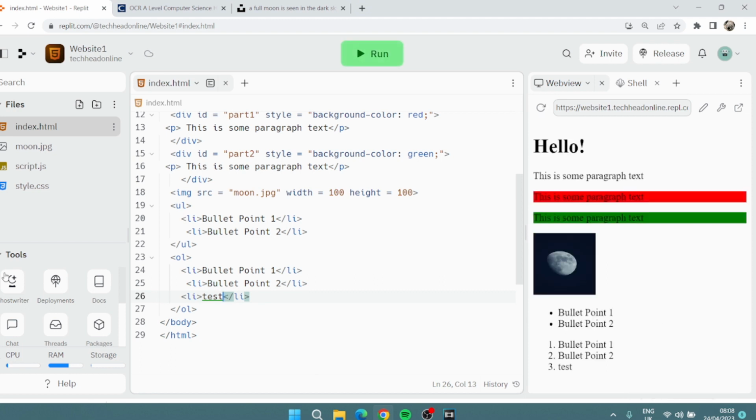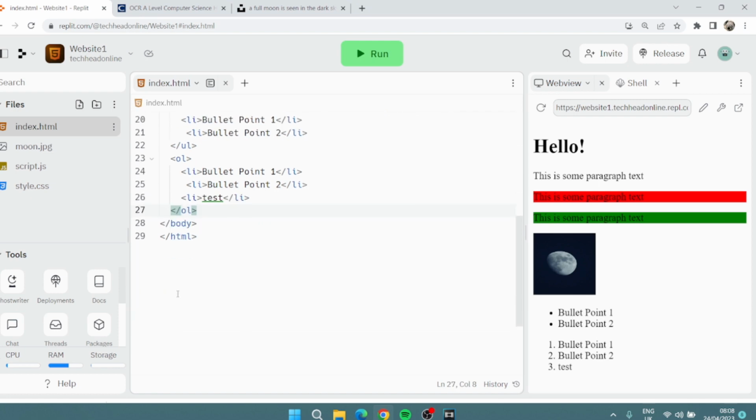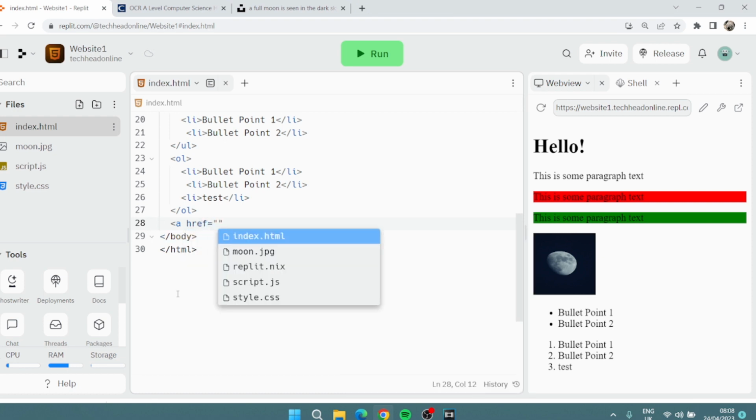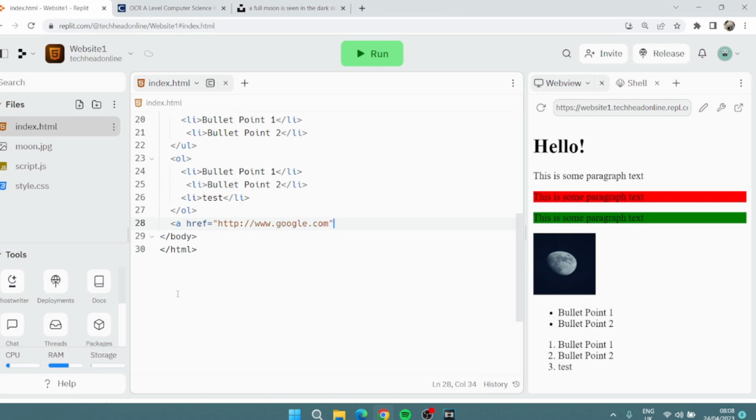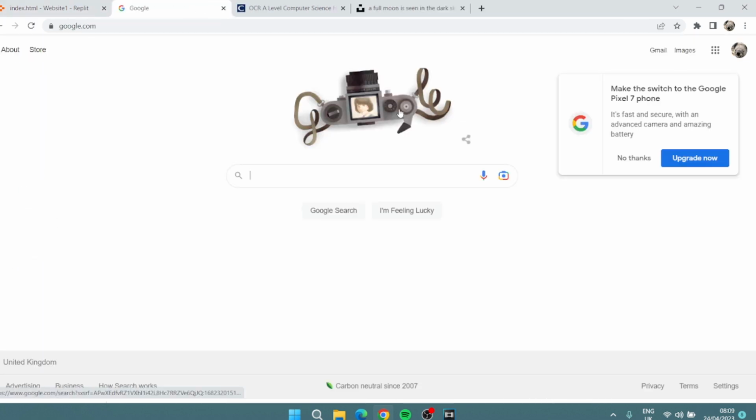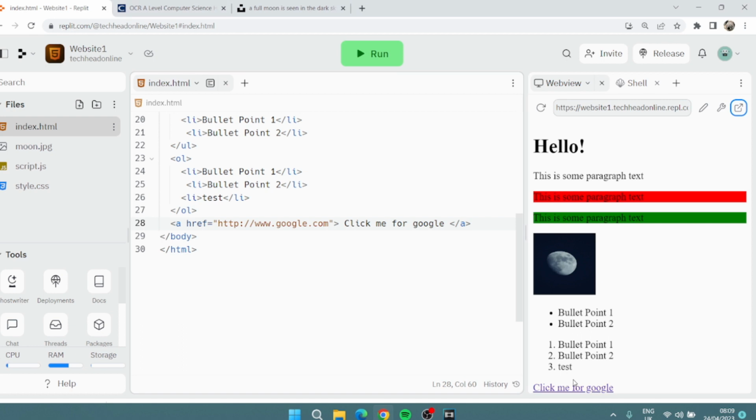So that's that. Now the other thing you might want to do is add in an anchor, or what's called a hyperlink. So we do anchor, hyperlink reference, href, equals http://www.google.com. And then we put what the link says, so click me for Google, close the anchor, like that. We've got a nice little link there, click that, and it should take us to Google. There you go, took us to Google. Sometimes it doesn't quite work inside Replit, as this is an external link, so I should run that by pressing this button here to open a new tab.